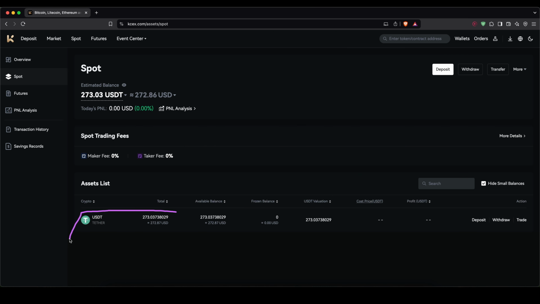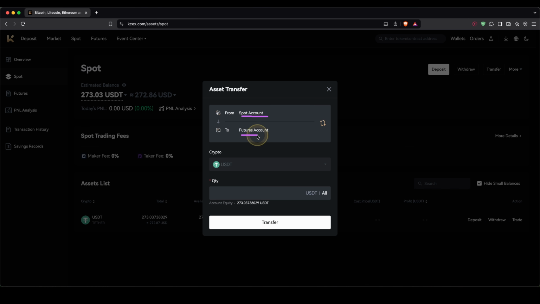And then once you have it here in USDT, we now in our last step need to transfer it from our spot account right here to our futures account. And you can do that by going up here to transfer and then select from spot to futures. In here, we need to choose USDT, as you can see, and then just enter the amount down here. You will see your available balance.